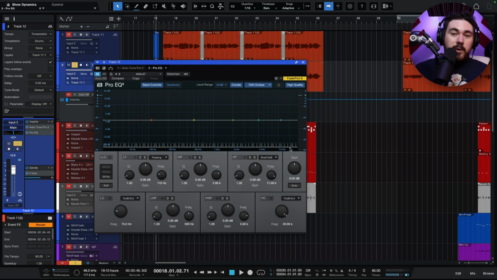Realistically, you can do this in one of two ways. You can either do it all on one EQ, or you can use one EQ for, say, cutting, one EQ for boosting, or you can use one EQ for surgical stuff, then one EQ for broad movements. I guess that's three different ways. Doesn't really matter too much.